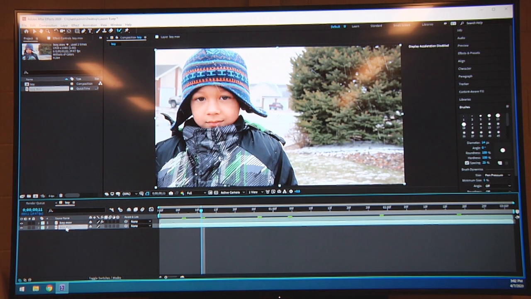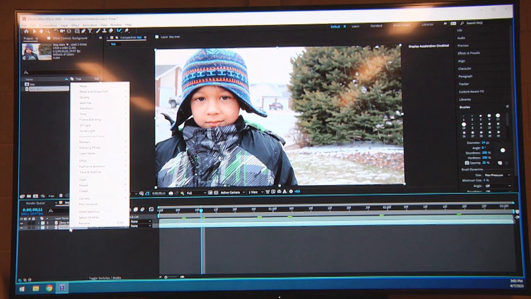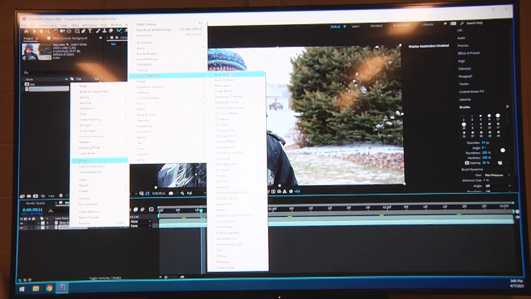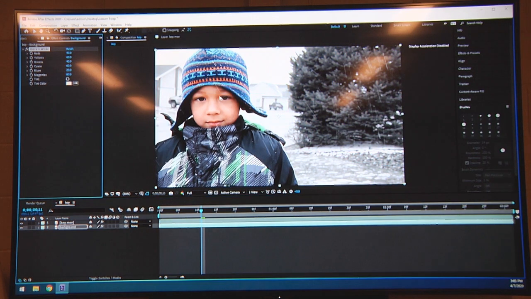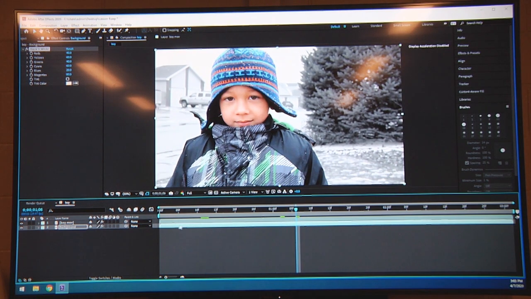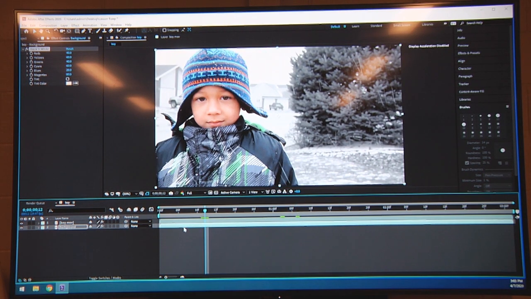But if I just made a simple change, let's say I go to the background. In fact, I'm going to rename this background just to keep things straight as I'm working. Let's just say I add a simple color effect to this. Let's just say I change it to black and white. Now all of a sudden we have the boy in color with the black and white background. And we could do any kind of color effects back here we want.